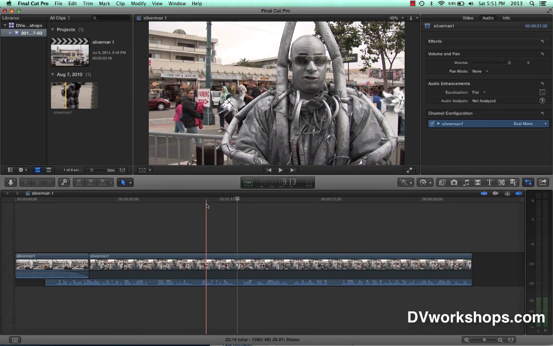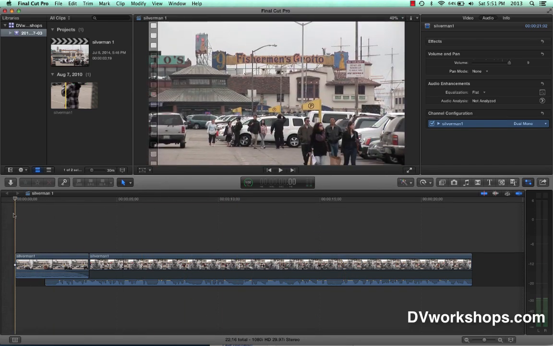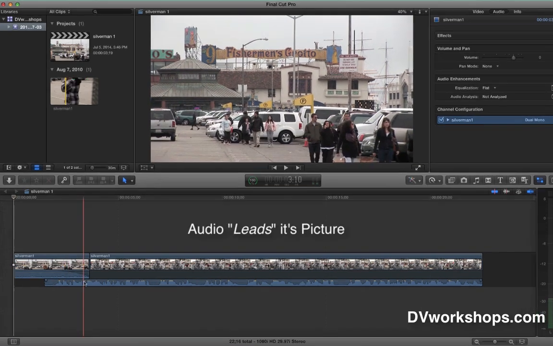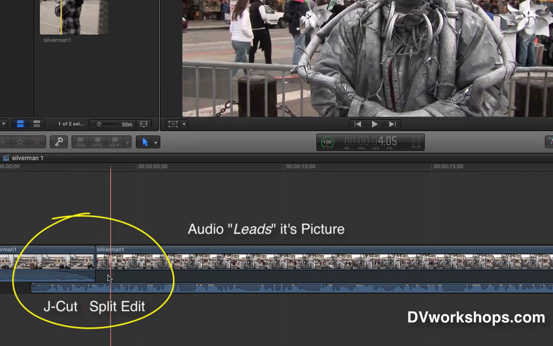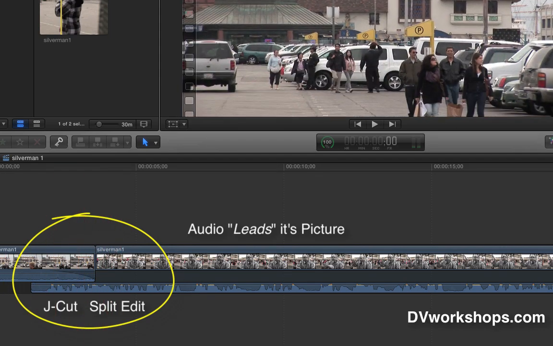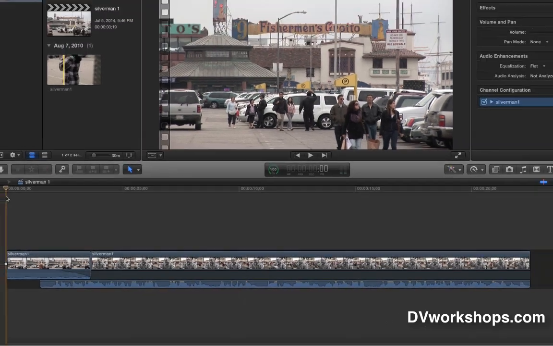Now, first of all, for those of you who are new to it, a split edit is when the audio, you can see here, leads the picture. And that's called a J cut. Do you see how that looks like a J? It's called a J cut. Later we'll talk about L cuts. Let me play it so you can hear what it sounds like.